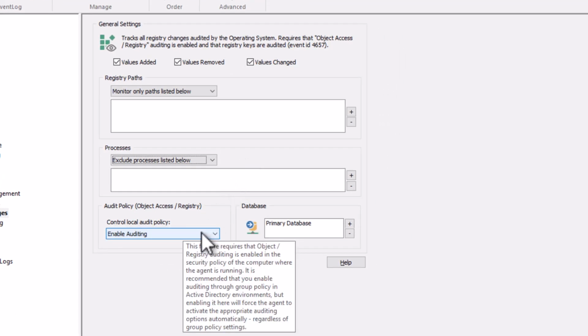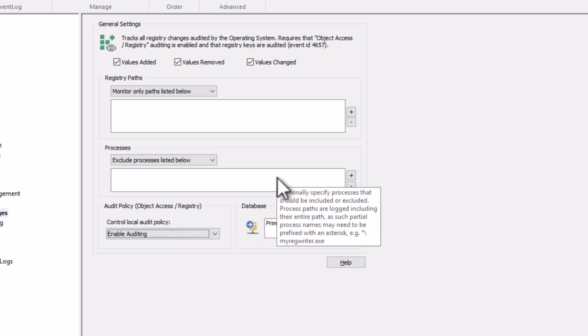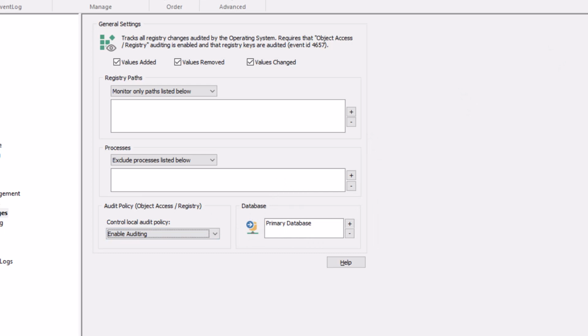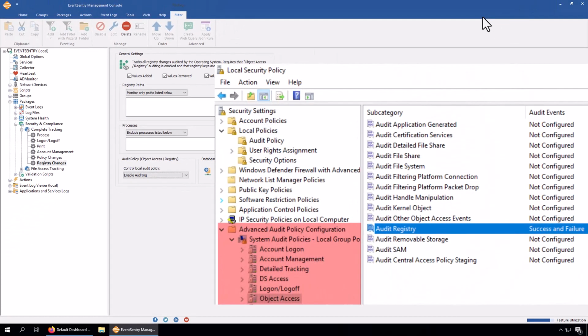Of course, just like is the case with other audit features in EventSentry, auditing has to be enabled. So that's part of the prerequisites. So there's two things you'll have to do for this feature to work. Number one is object access registry has to actually be audited, success events. That is sort of a global switch. So without that being turned on, it really doesn't matter what you end up actually auditing. That has to be on first.